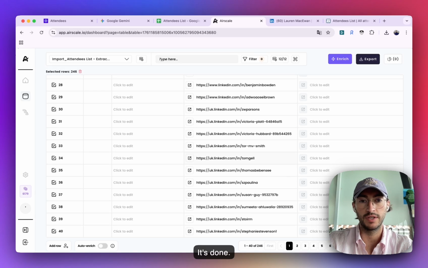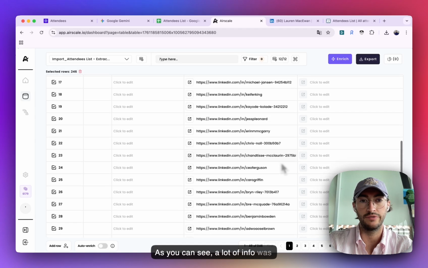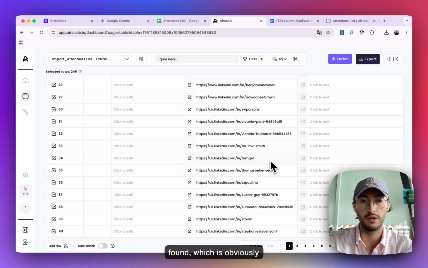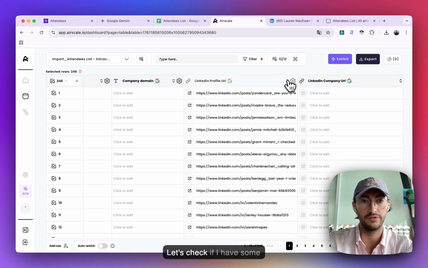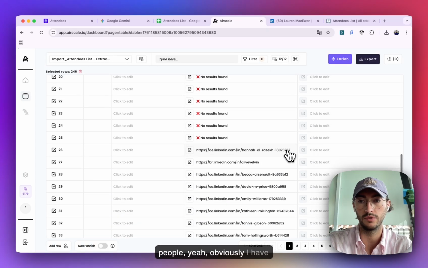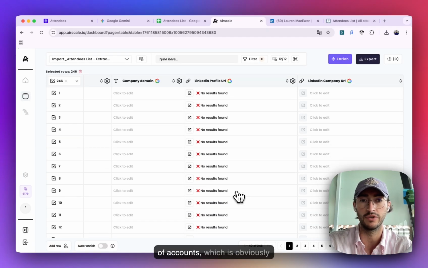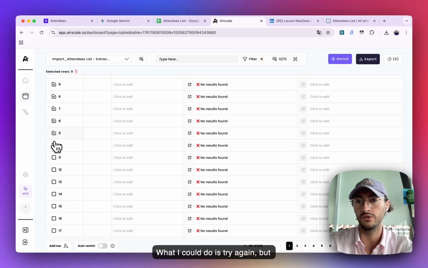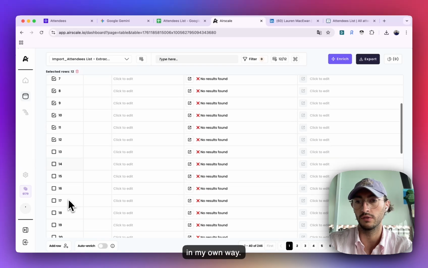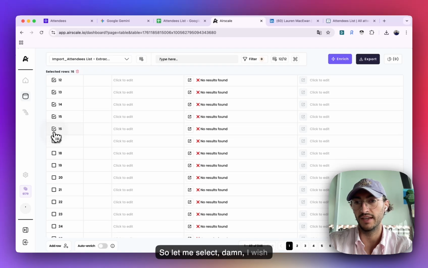It's done. As you can see, a lot of info was found, which is obviously amazing. Let's check if I have some people. Yeah, obviously I have some people who were not found. But as you can see, it's only like 25 people out of 246. So only 10% of accounts, which is obviously amazing, like really good results. What I could do is try again, but in my own way. So let me select.